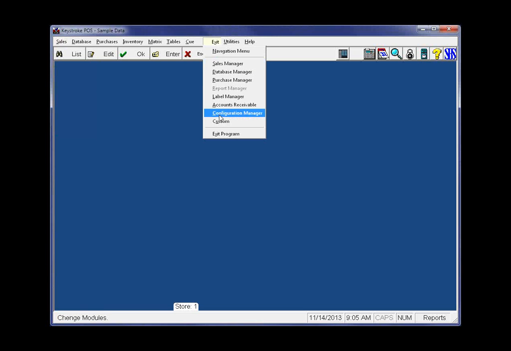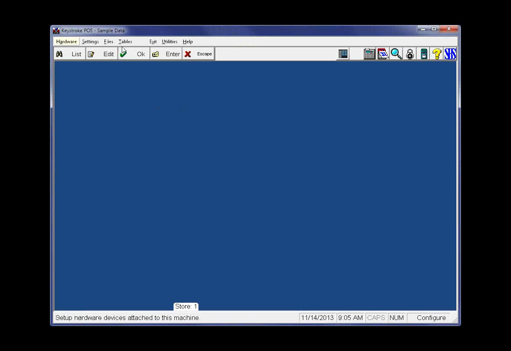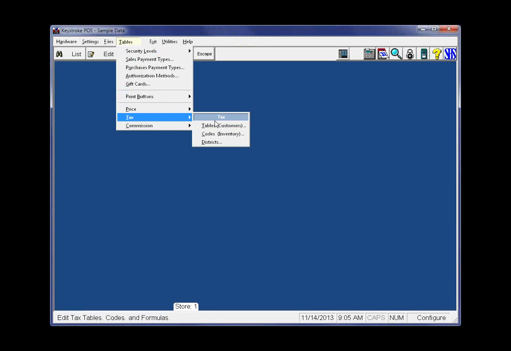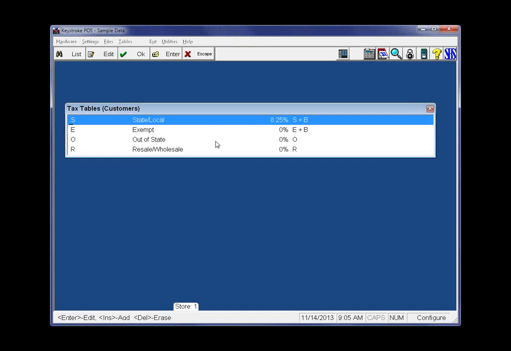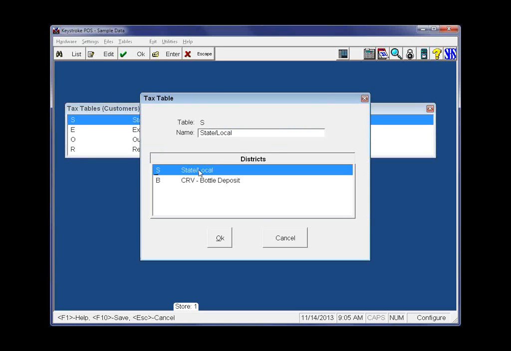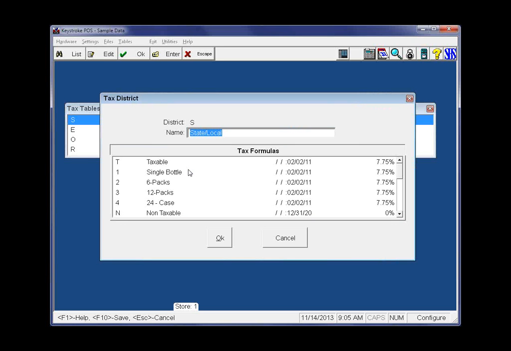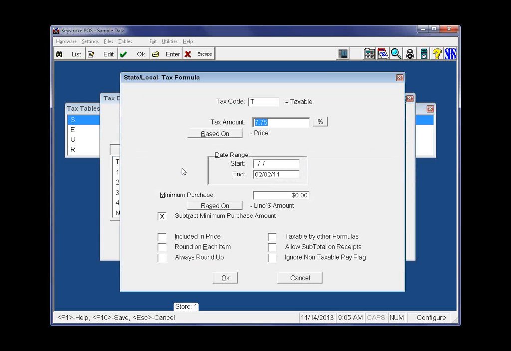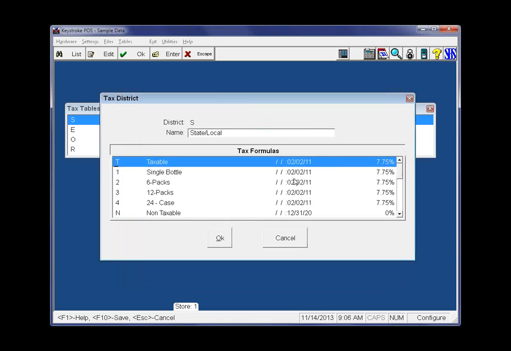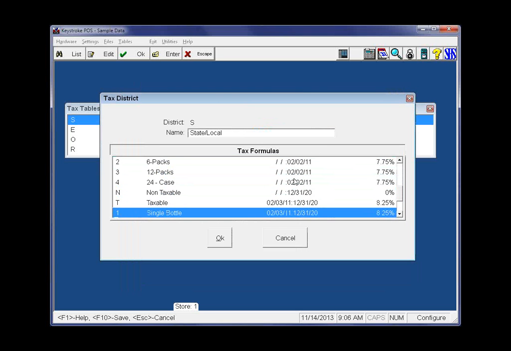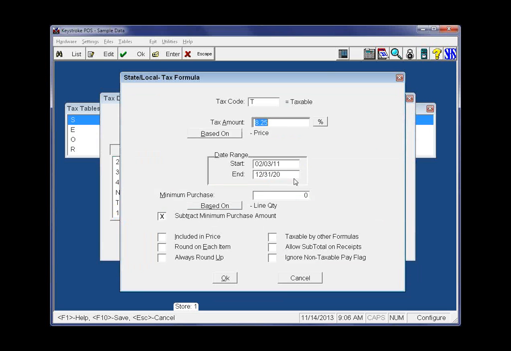And I'm going to go to the Configuration Manager and look at tables, tax, tables, and I'm just going to look at my standard state local, my state local district. And in here I've got all this set up, but if I look at just T-taxable 7.75%, you see it started at the beginning of time and it ended in February of 2011. So if I look down my list, I have another taxable, went to 8.25% on January 3rd, 2011, and that's kind of till the end of time.